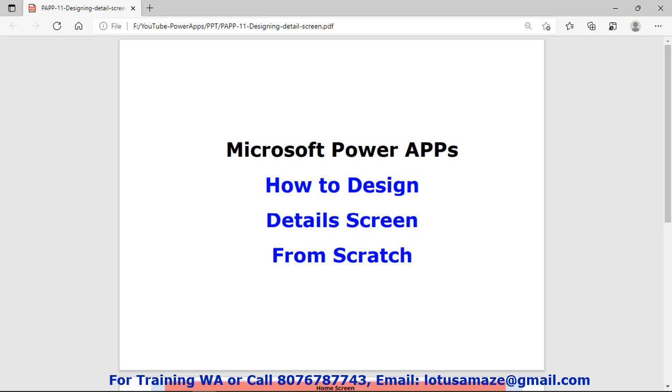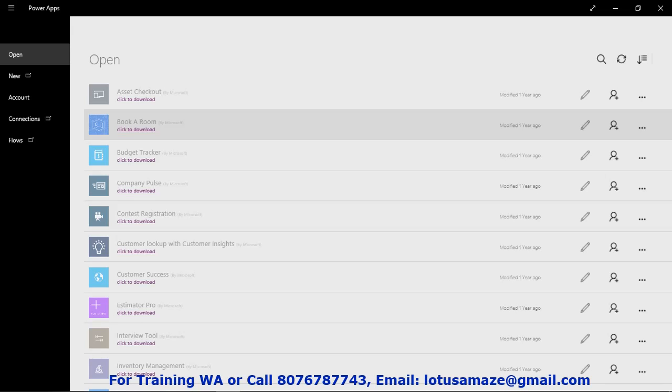Hi guys, it's Nash Sharma, and in this session we will discuss how to design details screen from the sketch in Microsoft Power Apps. Now we will check how to design the details screen with the practical.